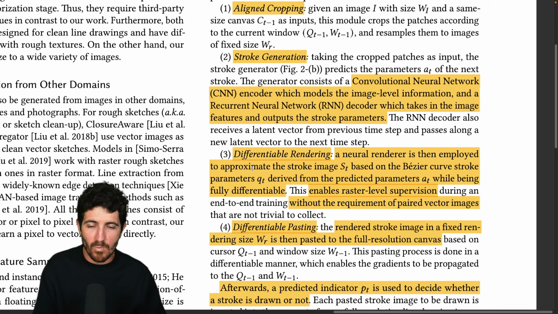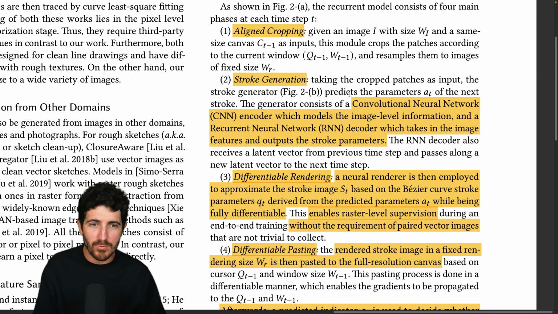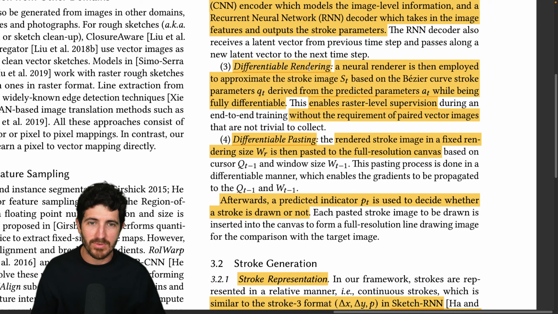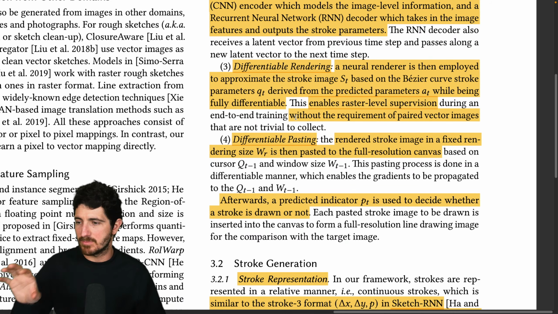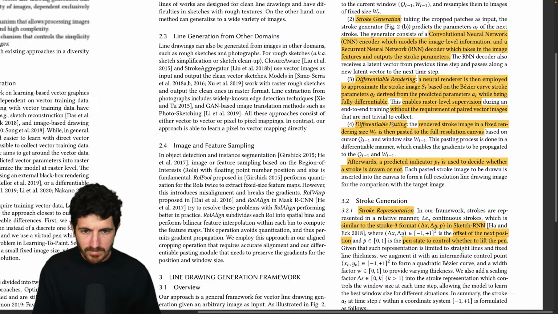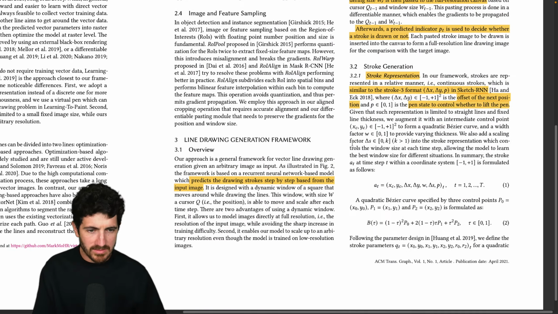I would love to understand the convolutional neural network CNN encoder and the recurrent neural network decoder part. That seems to be what is used during the training loop. And then there is this differentiable rendering and pasting, which is what actually ends up generating the SVGs and the GIFs and all the other information that we're seeing. So let's see what else we could take a look at here.